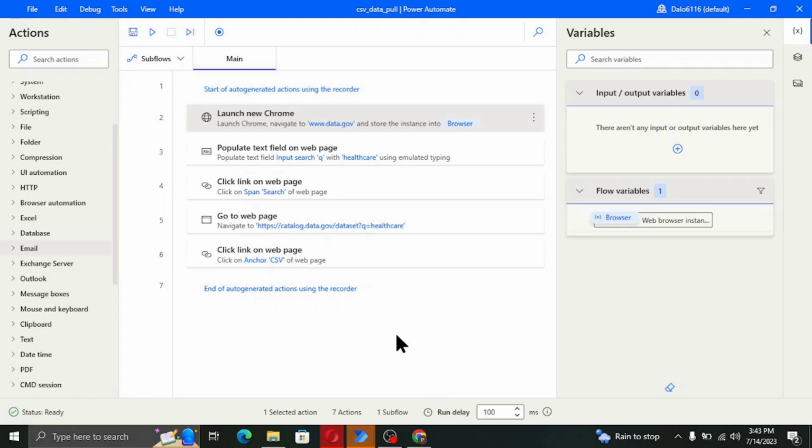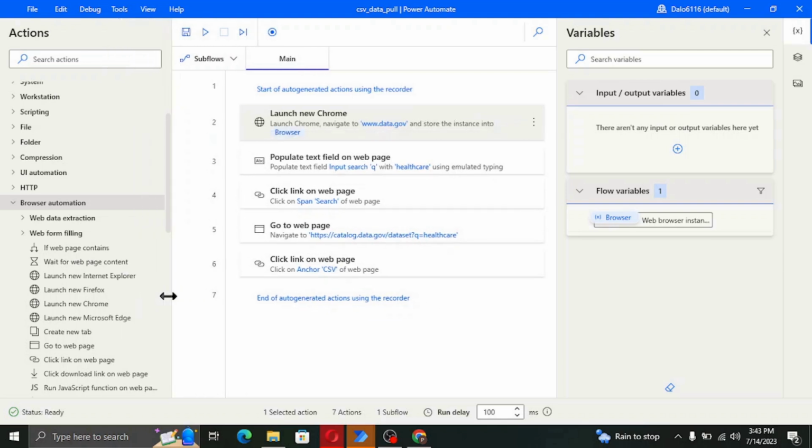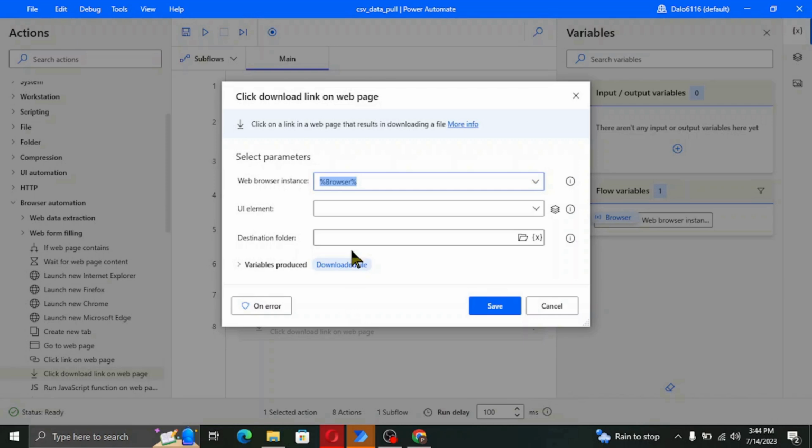So these are the actions which I wanted to simulate using the Power Automate desktop flow. Let's try to change the default path of download. I'll go to browser automation. I'll resize this a bit so that I can see all the options. I know that the link CSV should start the downloading of the file. So I'll click and drag this particular step over here.